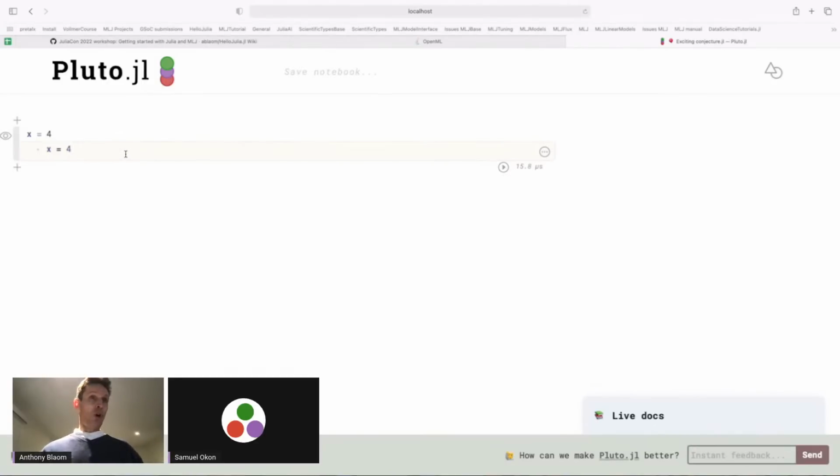Now, if you want to also get a new cell to write in, instead of doing Shift Return, you can do Control Return, and then that will evaluate the cell and create a new one, or you can create a new one just by clicking on these plus symbols.